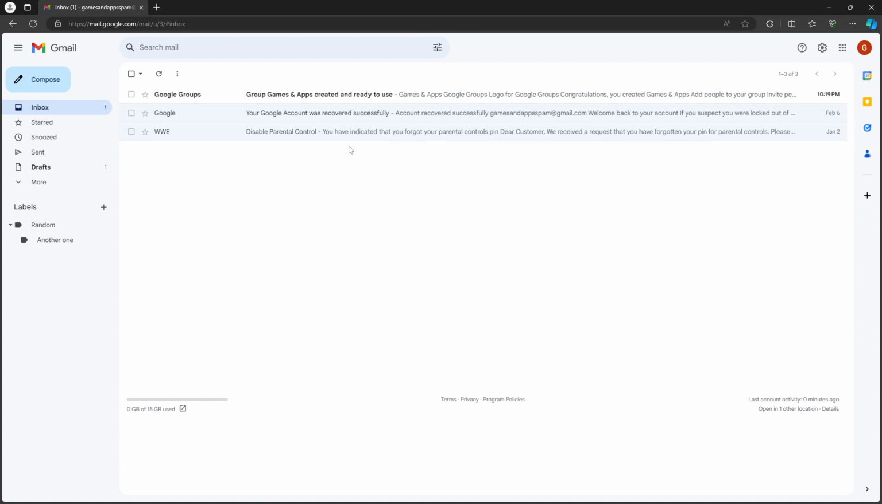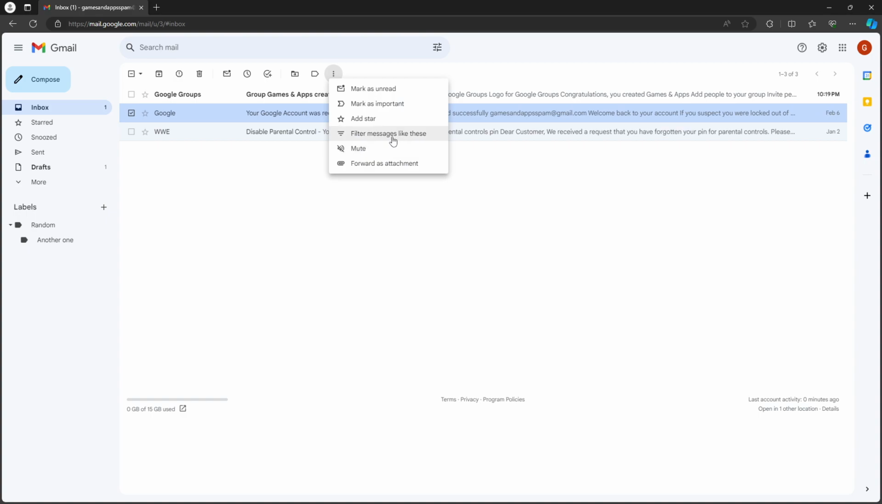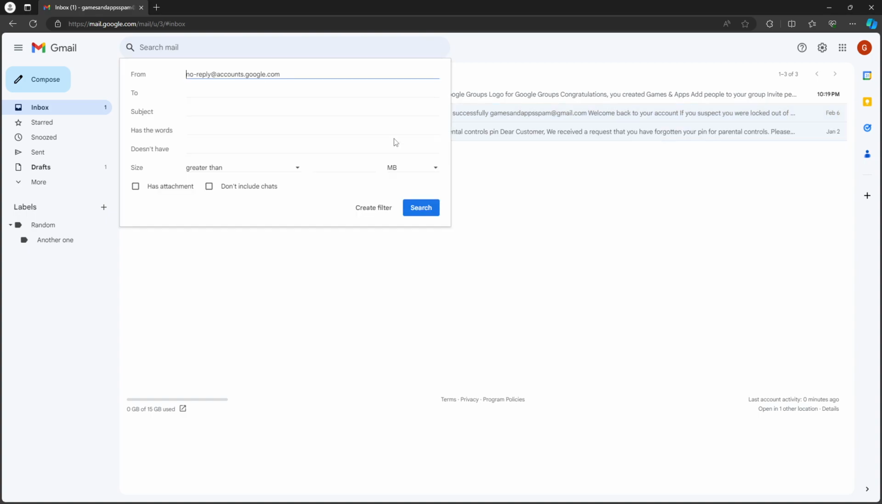The other way to do so is that we can use a mail that we have received already and use it as a template. So let's say I'm gonna choose this mail message from Google. Then I want to click on these three dots over here, so we can click more, and then finally filter messages like these.